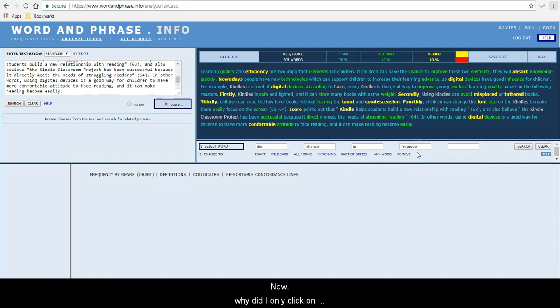Now, why did I only click on synonyms for chance and improve? Well, because it is often more effective with this search to focus on content words such as nouns, verbs, adjectives, and adverbs. Another reason is that in this case it preserves the grammatical structure by leaving the article and the to part of the infinitive. So let's go with this.